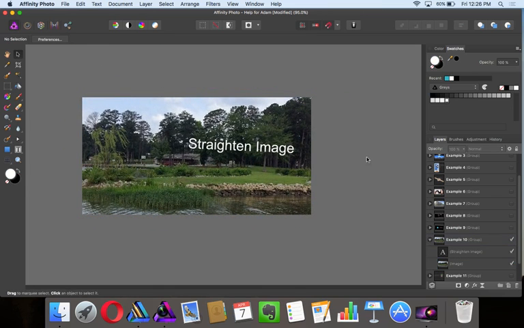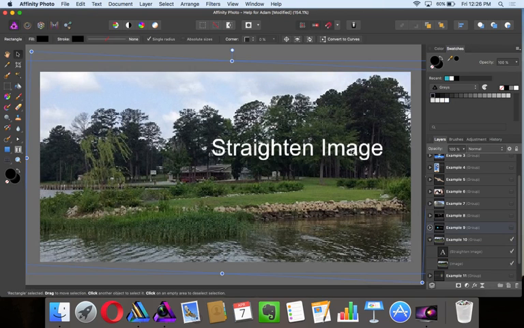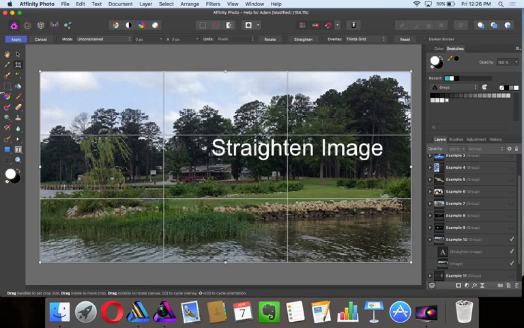Now I'm going to undo this because I don't want my other examples to be crooked as well. So that's how you straighten an image. Just use the crop tool and the straightening button.